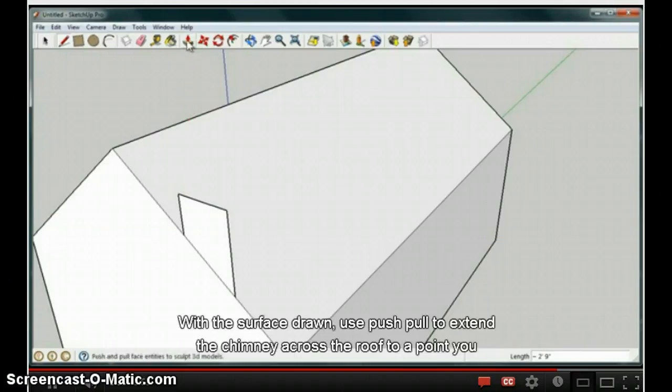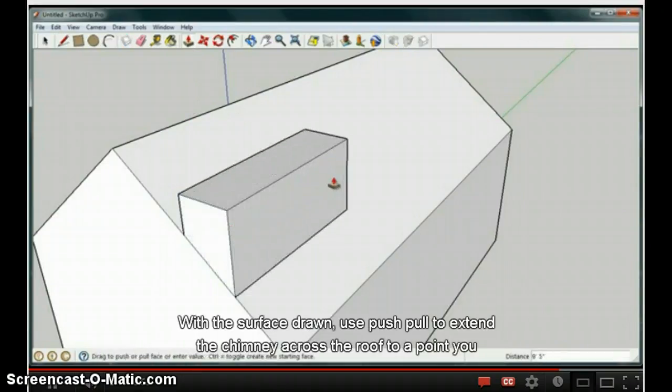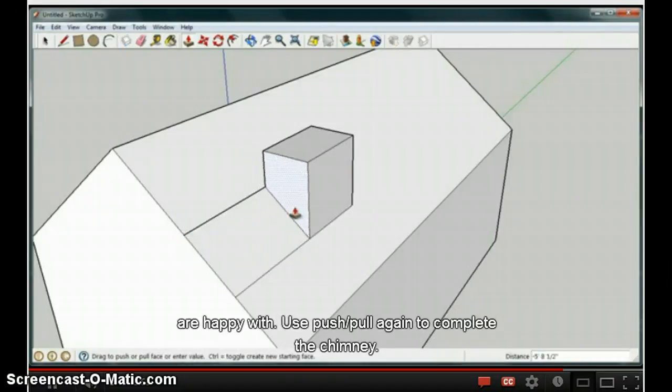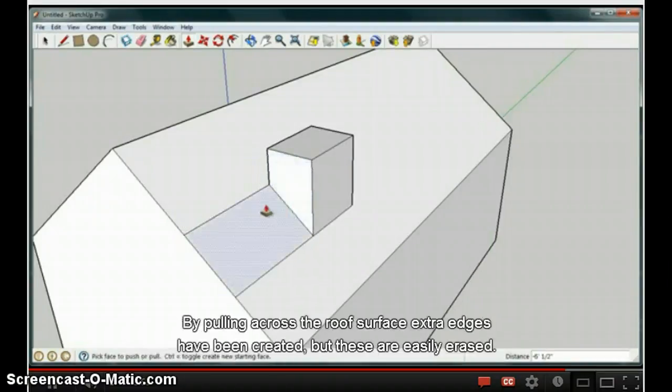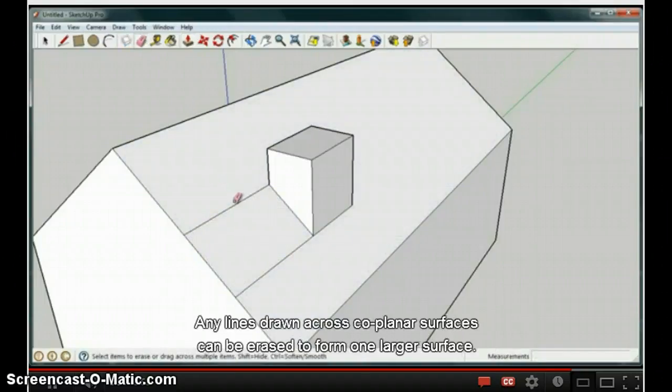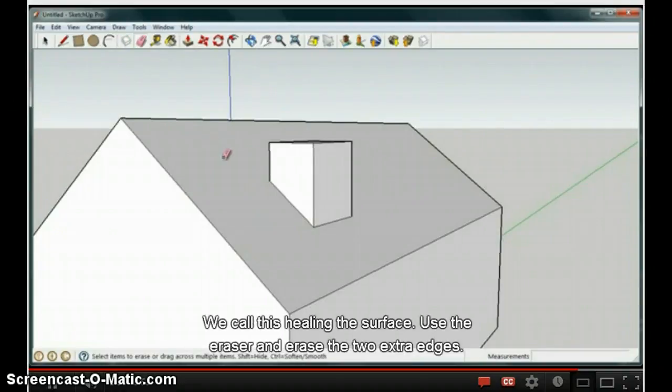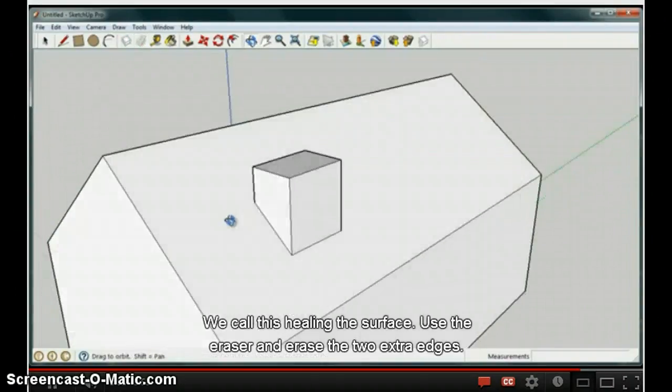With the surface drawn, use Push-Pull to extend the chimney across the roof to a point you are happy with. Use Push-Pull again to complete the chimney. By pulling across the roof surface, extra edges have been created, but these are easily erased. Any lines drawn across coplanar surfaces can be erased to form one larger surface. We call this healing the surface. Use the eraser and erase the two extra edges.